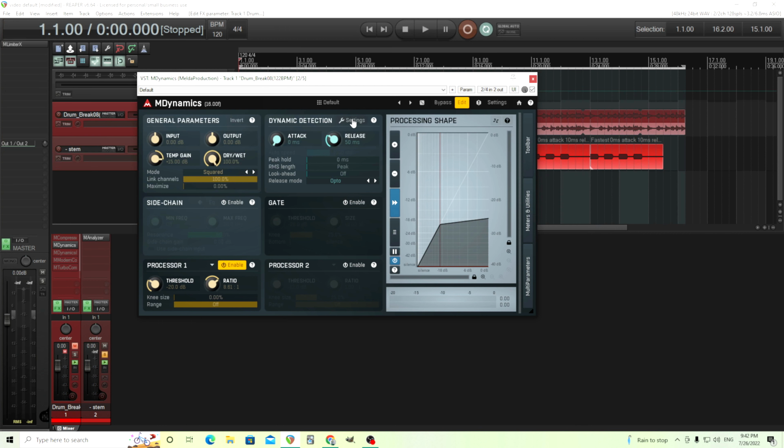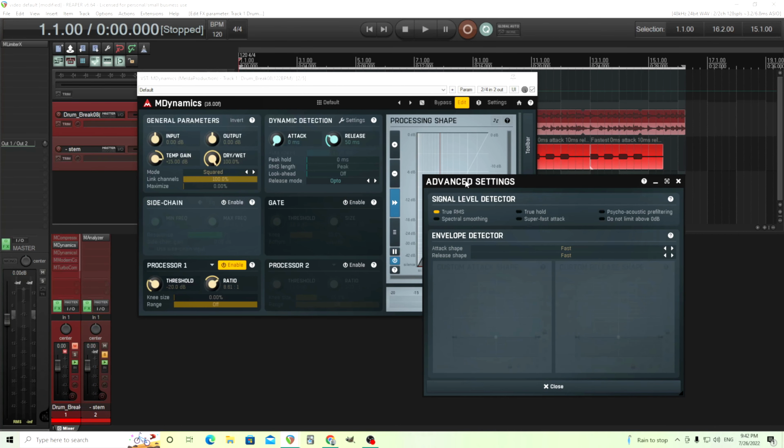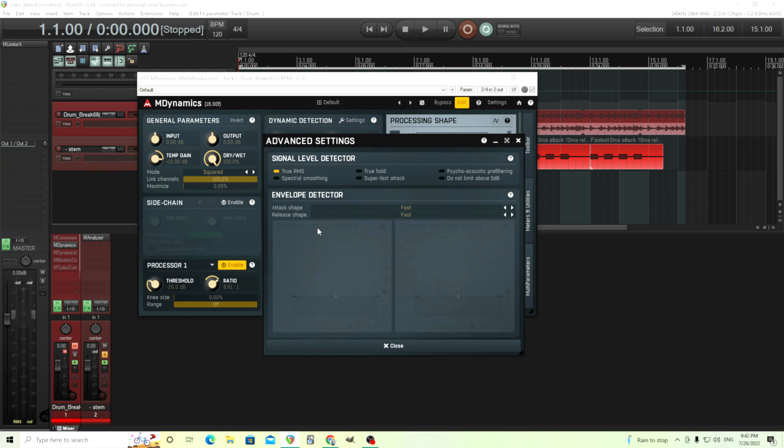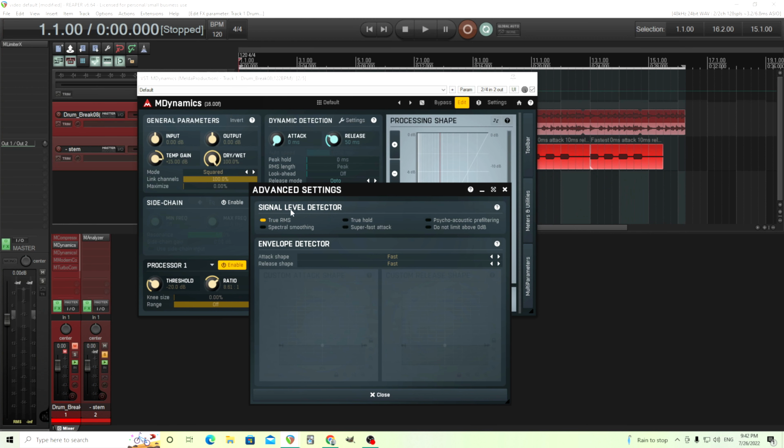Now, if we go into the settings, we get a lot more things in here, and I'll try to describe these. We have the true RMS, so this will give us a much more accurate RMS detection. This one, if I turn it off, I believe it gives us a little less CPU usage. This will give us more accurate CPU usage, so you can do that yourself. A true hold, I believe, is similar to the peak hold, but it'll give you a little bit more accurate, but I'm not sure about that.